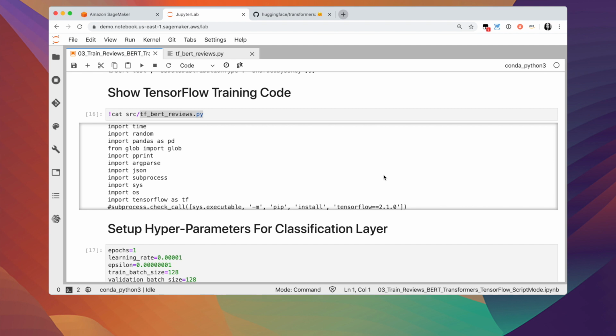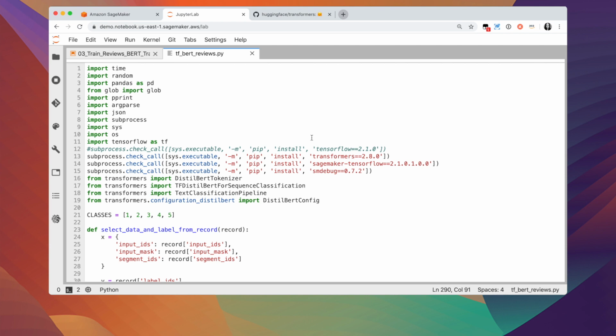And then we still need to run code. So in this case, I'm showing you how you can bring your own training code, which is called script mode in SageMaker. So here I've created a Python script which implements actually the BERT fine-tuning. So have a look at this script.